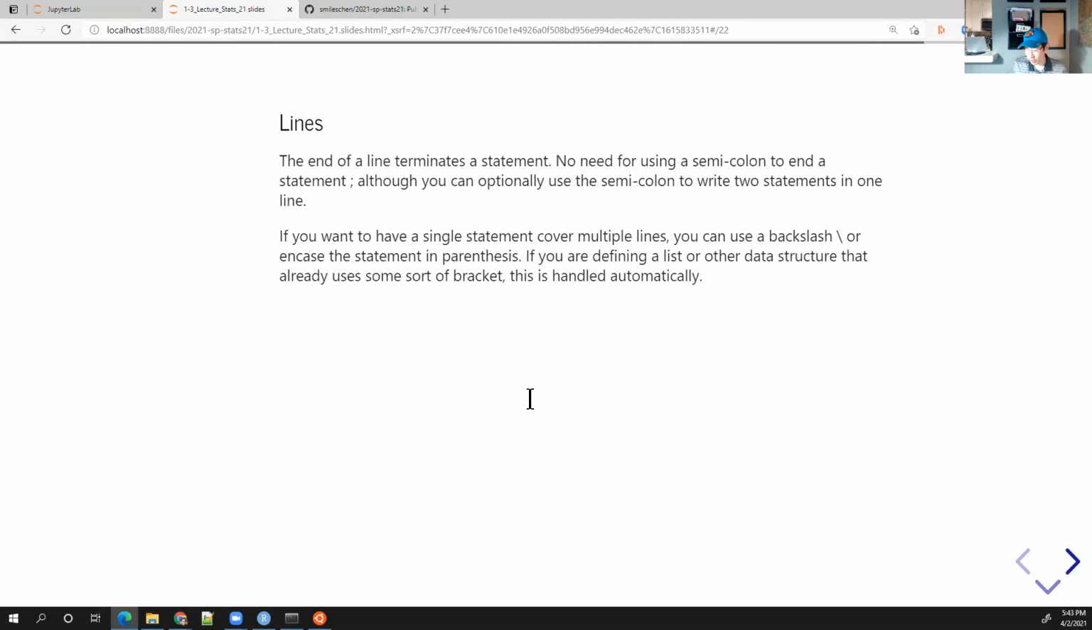Python doesn't use a semicolon to indicate the end of a line. Similar to R, just the end of a line terminates the statement. You can use a semicolon if you want to run two commands within one line. And if you want a single line that has a whole bunch of stuff going on in it and it needs to span multiple lines, you can use a backslash, or you can put the whole thing inside parentheses. You have a couple different options, right?